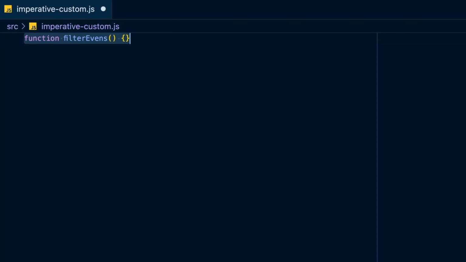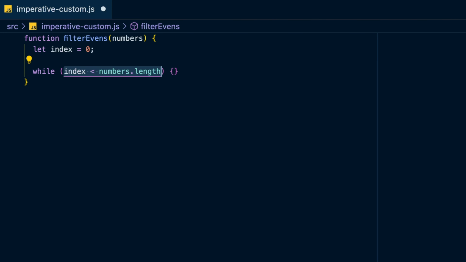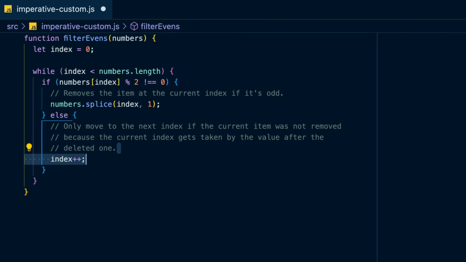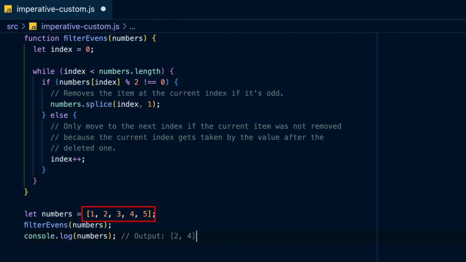And here is another example for imperative code, but this time with a custom function. Create a function filterEvens that takes in an array of numbers. Now define an index variable and initialize it with 0. Using a while loop, you can iterate through the numbers, and whenever a value is odd, you remove that value from the array. And if the value is even, you just increment the index. Now define an array of numbers and pass it to your filterEvens function, and it will mutate the array to only contain the even numbers.